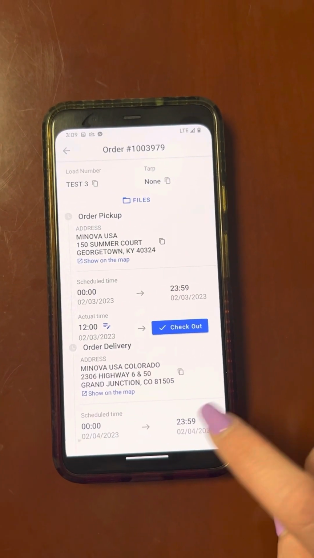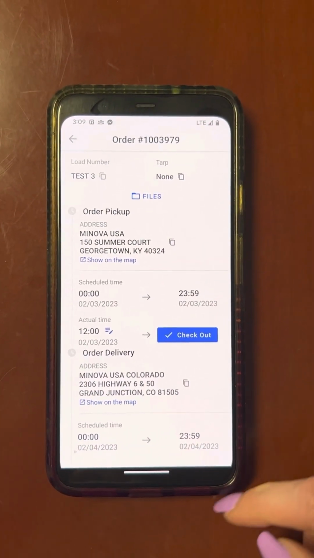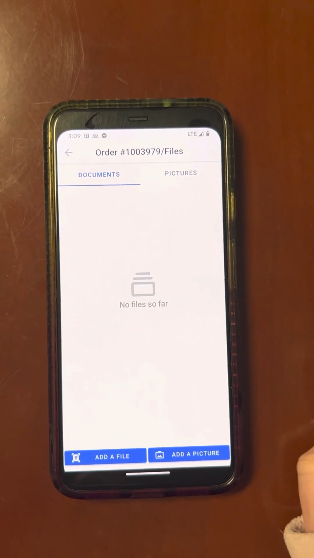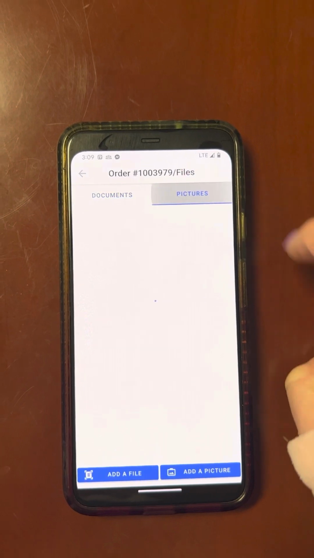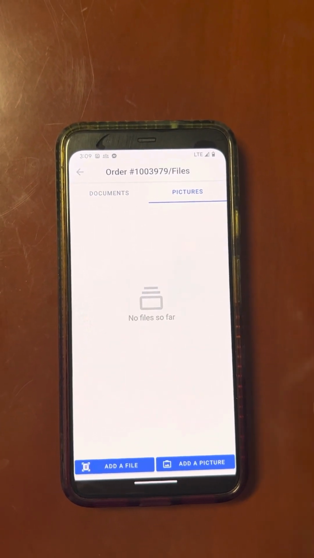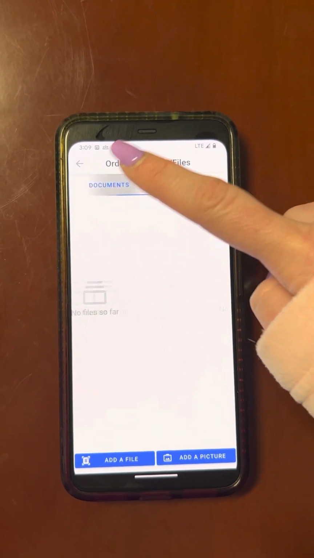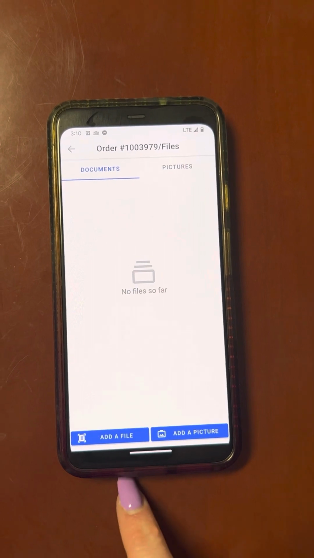Okay, now before you leave, you're going to get your BOLs and documents. So you'll come into the app and you'll go into the load and click on files. You have documents for all paper documentation. Then you'll have pictures for any pictures of the load or seal numbers, anything like that. So we're going to go ahead and we're going to add documents, and we're also going to make sure that the quality of the documents is good to go.